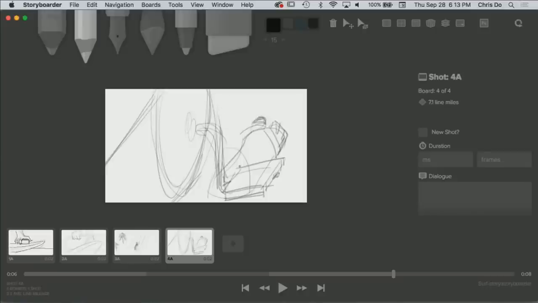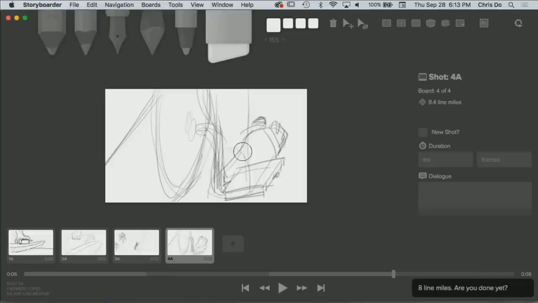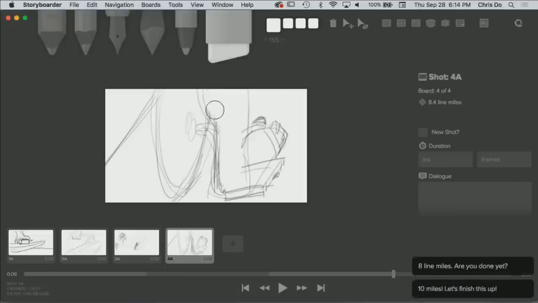Tight shot of the foot pedaling. Can you see that now? Good, a little closer up. Calf muscle here. This is a tough one to draw. But you get the idea, and we'll fix it. It is a tough one.